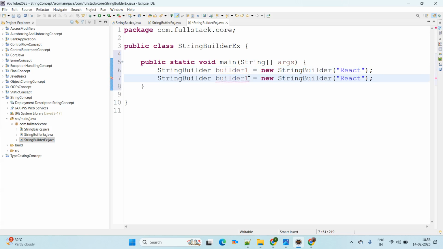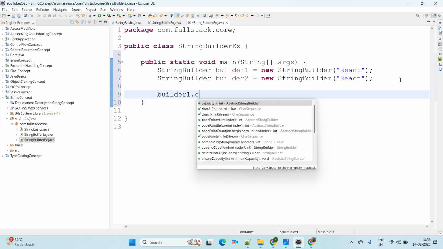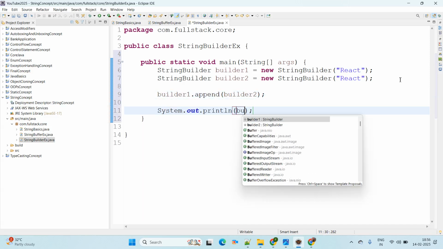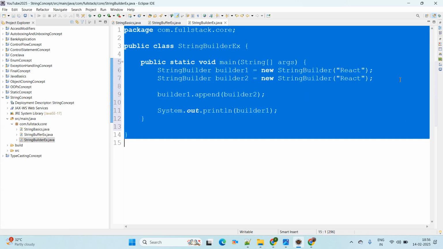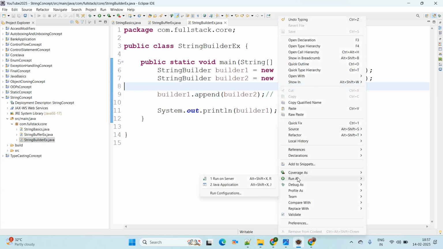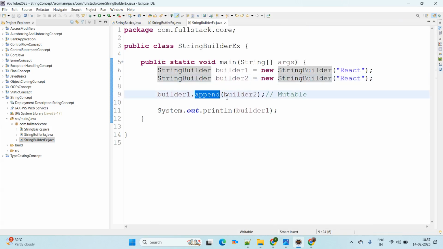Now this is, you can simply say, the second object, and whenever we are calling builder1 dot, we don't have a concat method here. Which method do we have available? The append method. Then you can say this is builder2, and whenever I am trying to print it, definitely it will be mutable. It will print React. See on screen, this is mutable, run as Java application. See, it means at the end it will append the second string, you can simply consider.